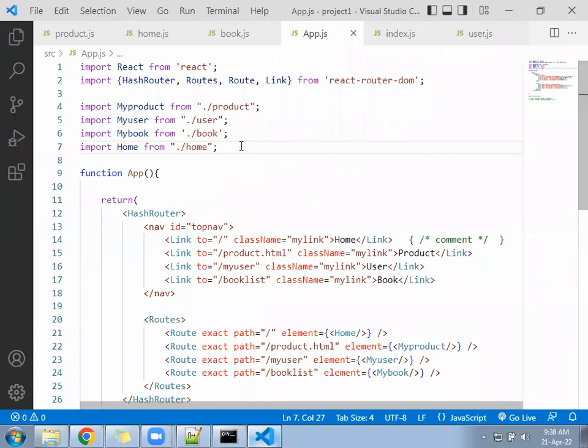So React is not difficult. It's not very difficult. It's easy, if you go through it step by step.